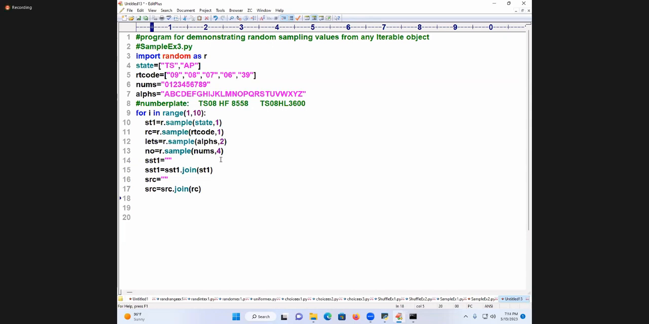Next what? LETS is equal to some space. LETS is equal to LETS dot join of LETS. Okay. SNO is equal to SNO dot join of SNO. Come on. Next. Over.